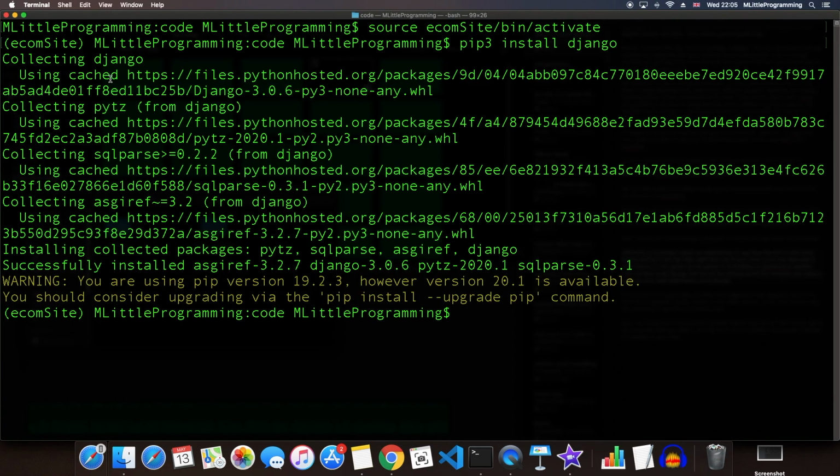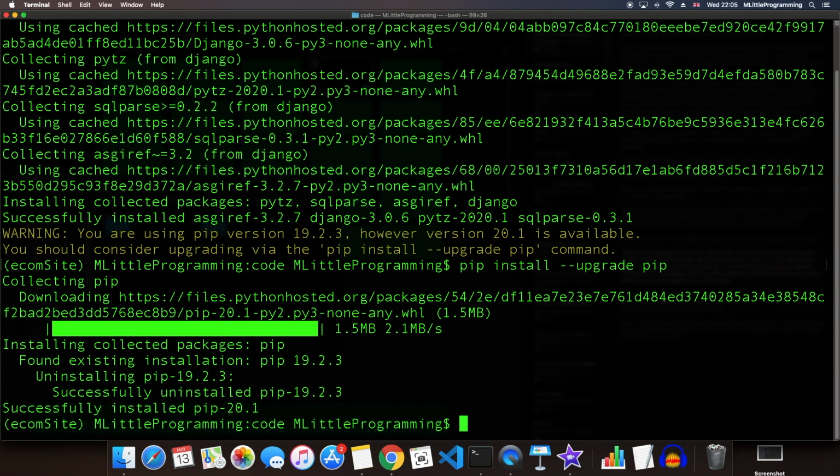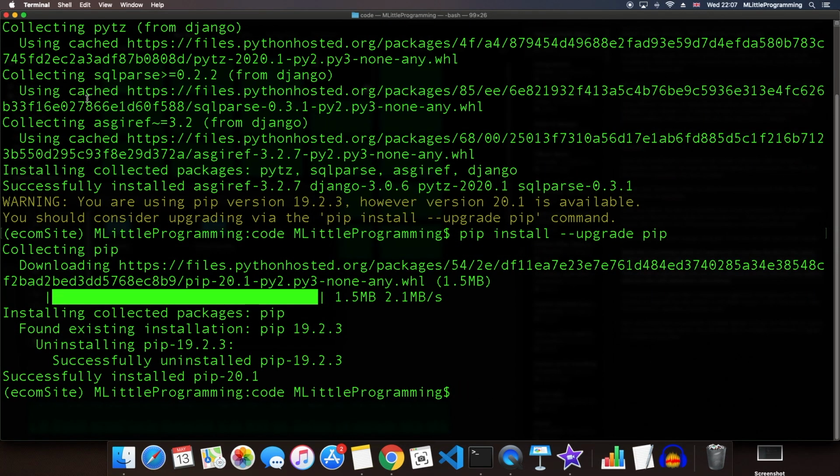At this point, it is a good idea to follow the suggestion that appears here in the terminal to upgrade the pip version to the latest version. To do that, we just copy the command it specifies and press enter. Now, we should have successfully installed Django, and we can test this by typing the command django-admin. You will see a list of available commands if Django is installed on your Mac.